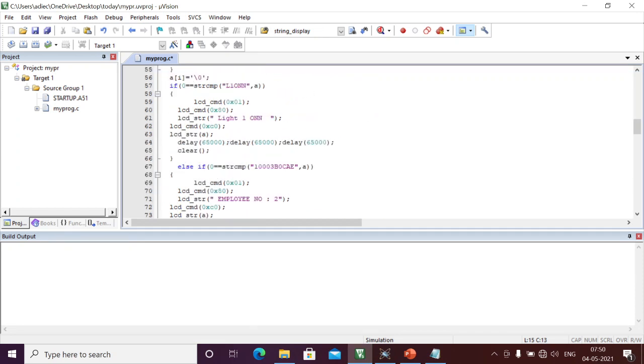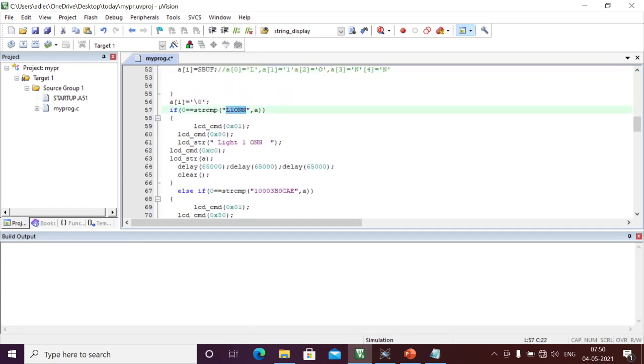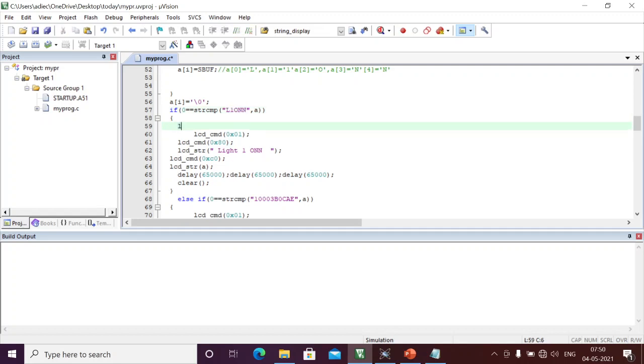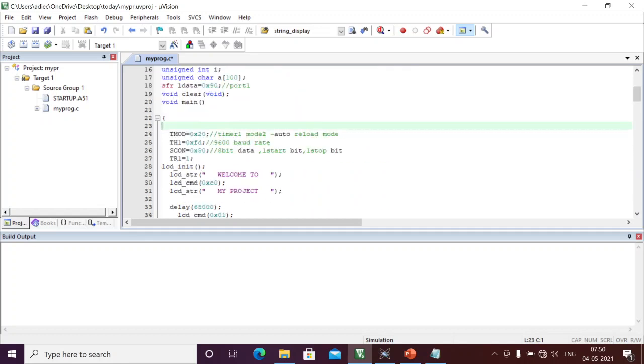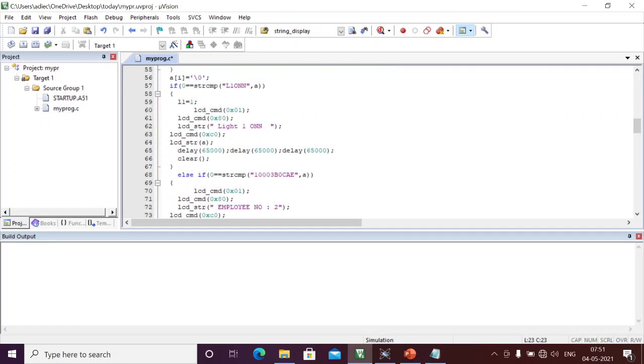Whenever I receive this L1 on data, I should turn on the light. For L1 I should send the logic one. Initially the L1 and F1 we should turn off. L1 equal to F1 equal to 0. Initially both the lights and fans are off. Both are off. Light and fan are off initially.